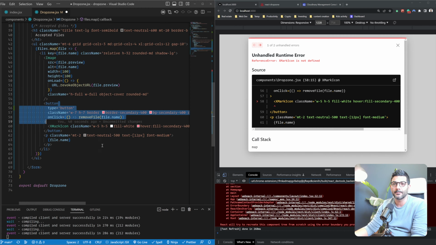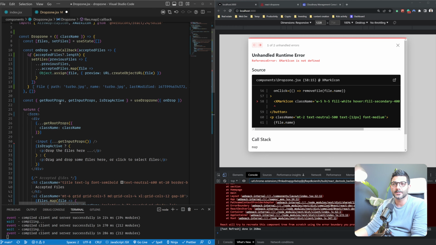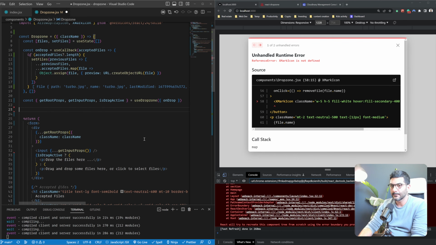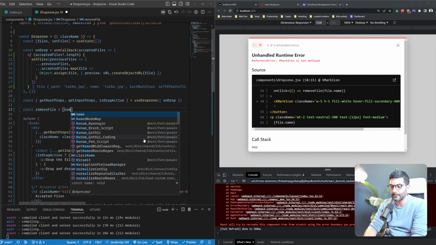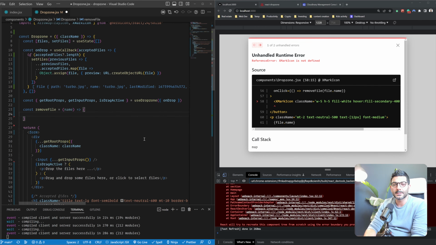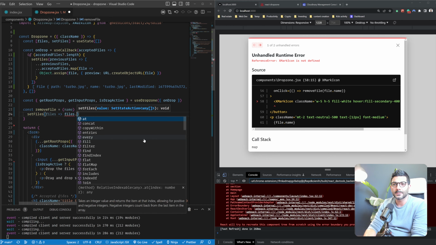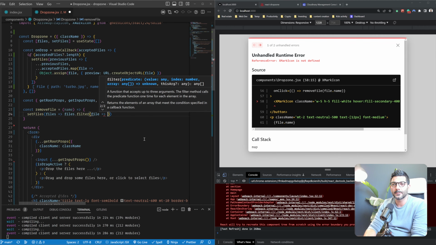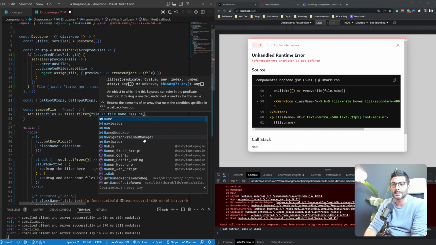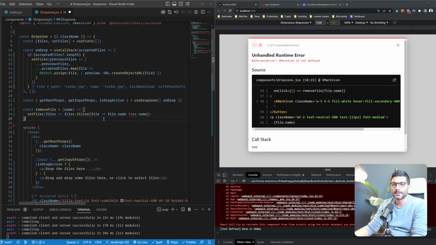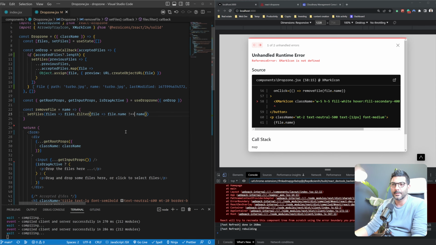I'm also including a button so that the user can actually remove this specific file with that file name. Okay, so let's create this function over here, where we say const removeFile. It's going to receive a name, and all it's going to do is set the files to get the files, and filter any file whose file.name does not equal the name we passed. Sorry, if that makes sense.